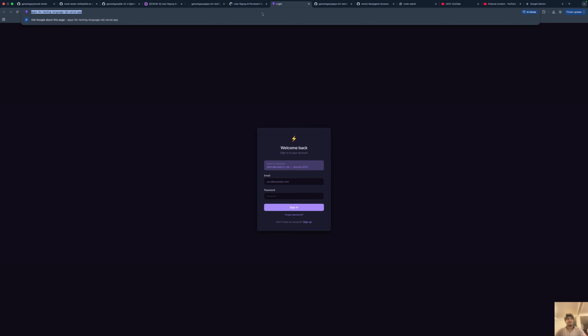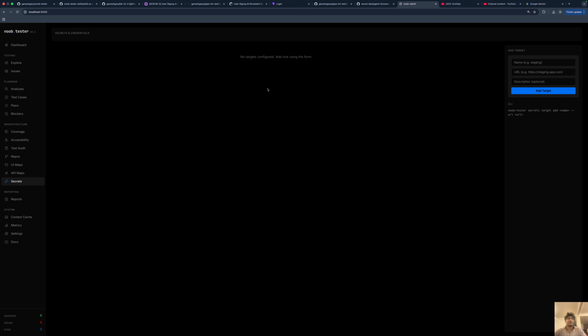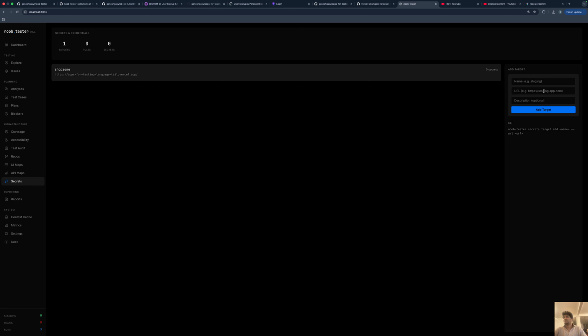This has to run on something, and this particular app that I'm showing you is already deployed. It's running at this URL, so that's the URL we are going to use. Let's go back to noob watch and go to secrets. In secrets, you see there is an add target column here. I'm going to say the app name is shop zone, and then give the URL that I copied, and simply click add target. Once you click add target, you'll be able to see the app here.